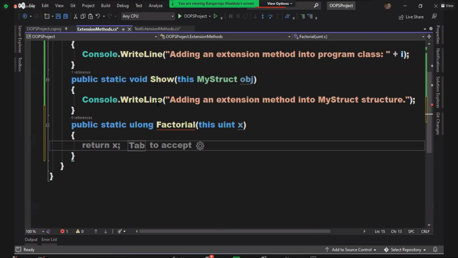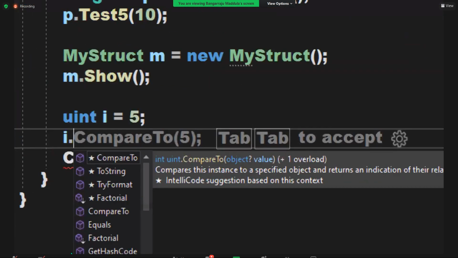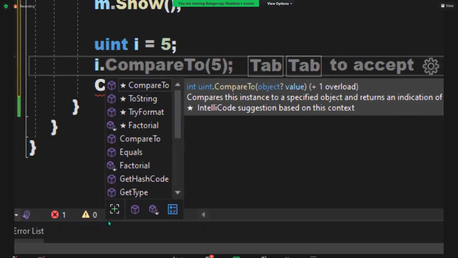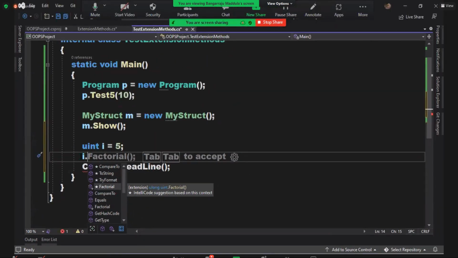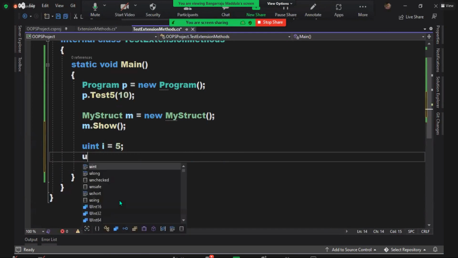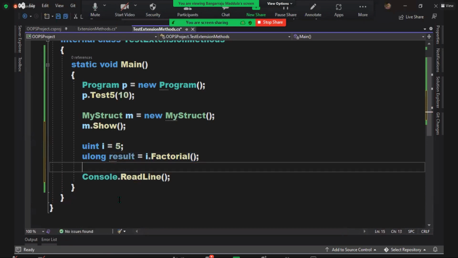But before writing the logic, come here and observe. I dot, see the list. The factorial method is added. Return type is ulong. Okay. So can I capture it like this? ulong result equals I dot factorial. I dot factorial.